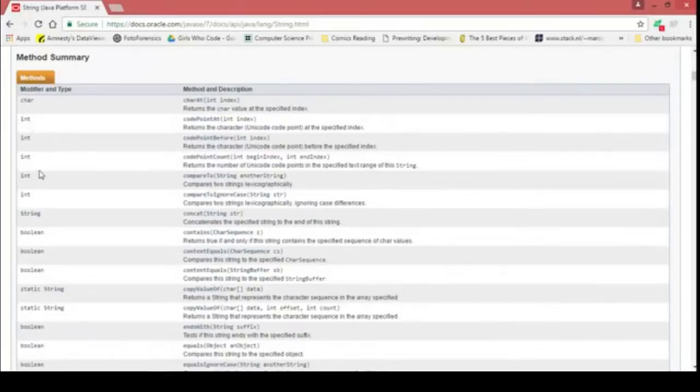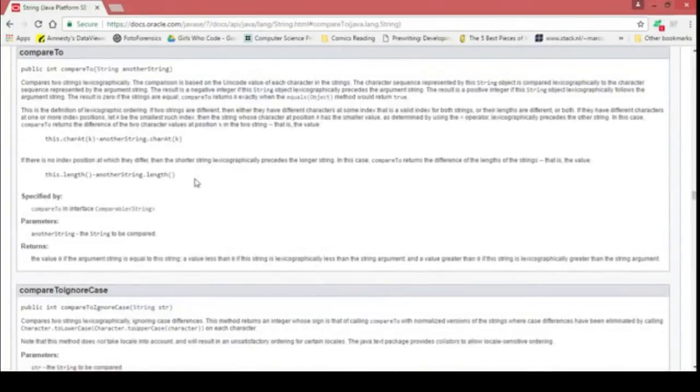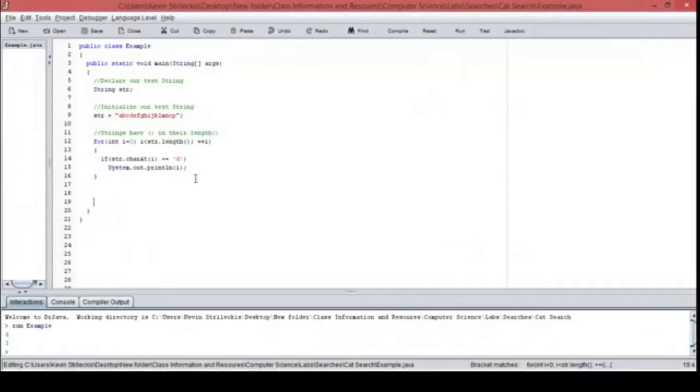We'll skip a few of these, and let's take a look at compareTo. You'll actually need this one in your lab. So let's take a look at this one, because there are some very special things to do regarding checking two things lexicographically and returning an integer. Because it's not just returning true or false for whether or not it's the same. It's testing to see how far apart they are by ASCII value.